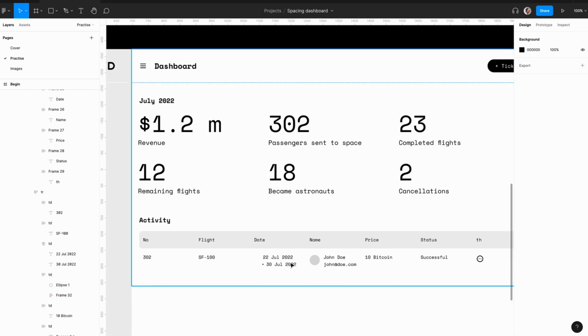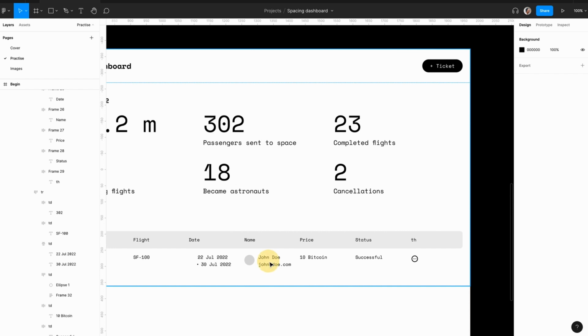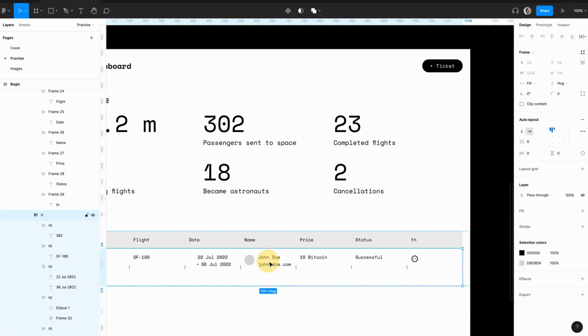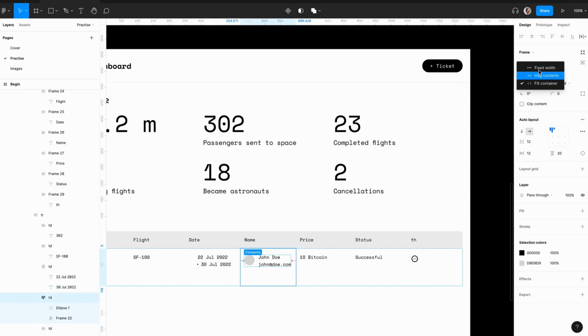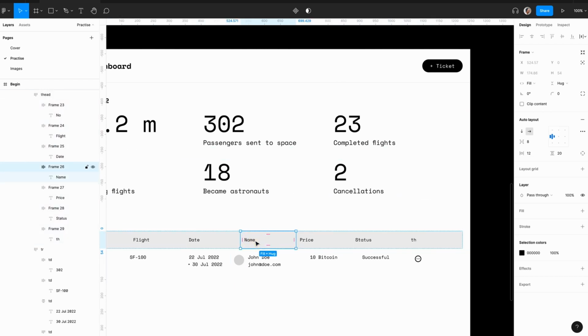And now we're probably going to need more space for the name. So this is where we can go in and we can say we want this to be a fixed width, let's say 240. We've got nice space there for the name. And we have to also do the same for this, fixed of 240.